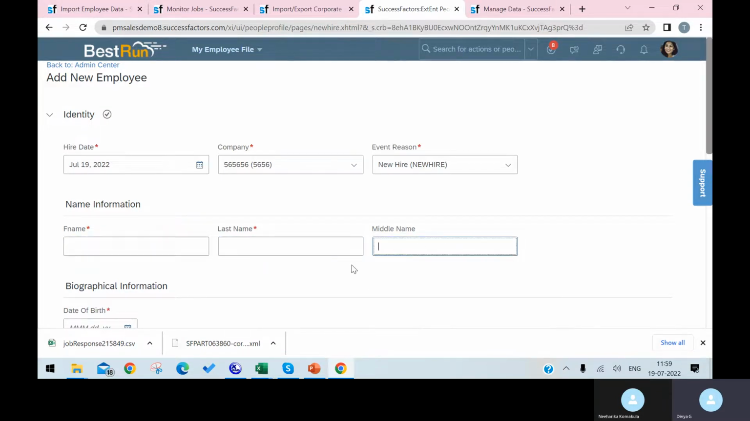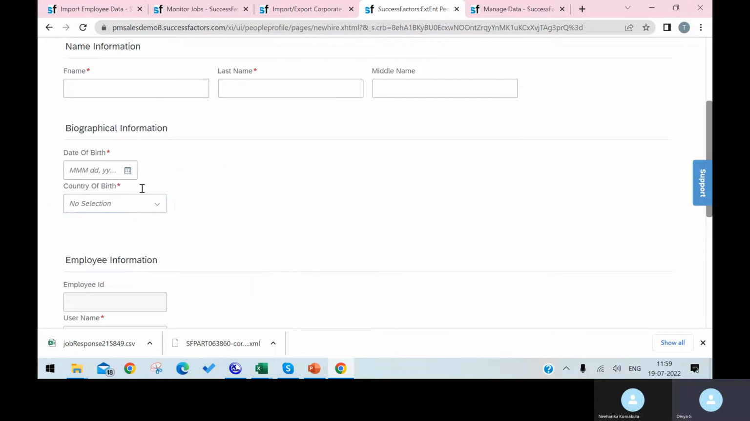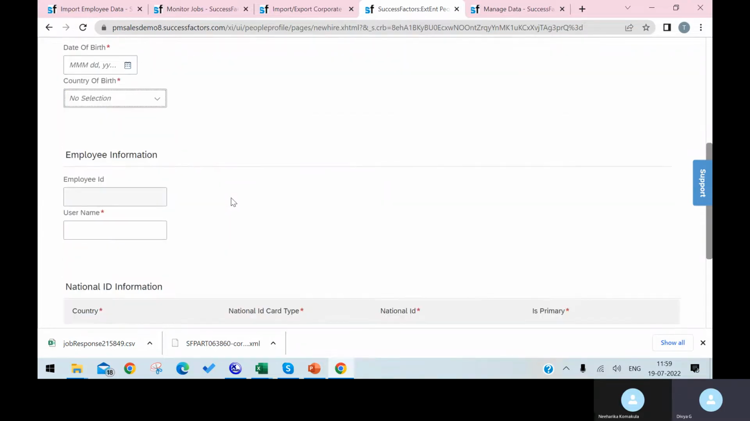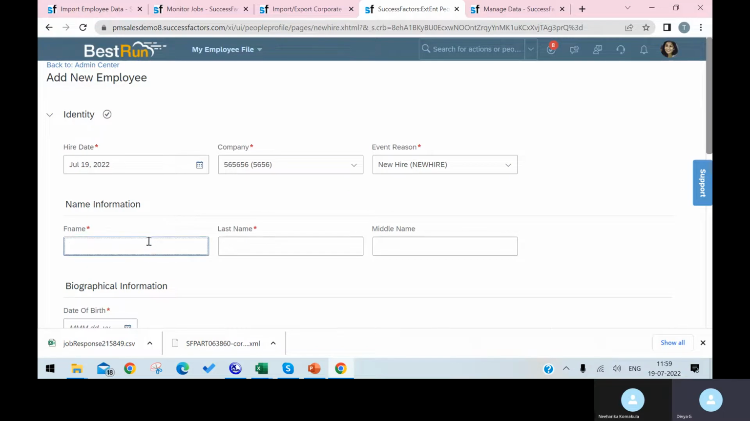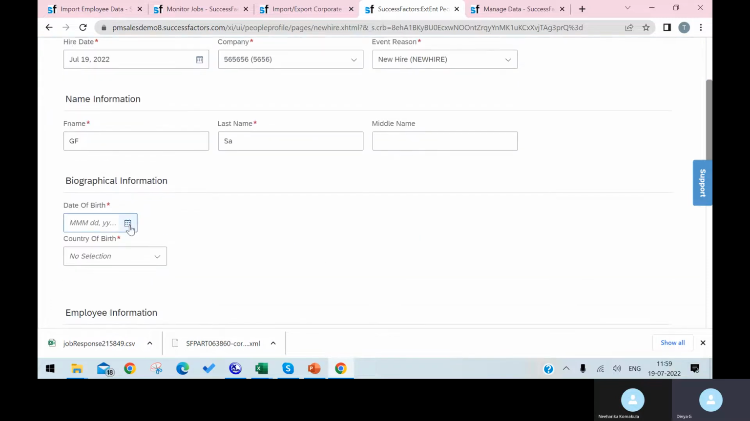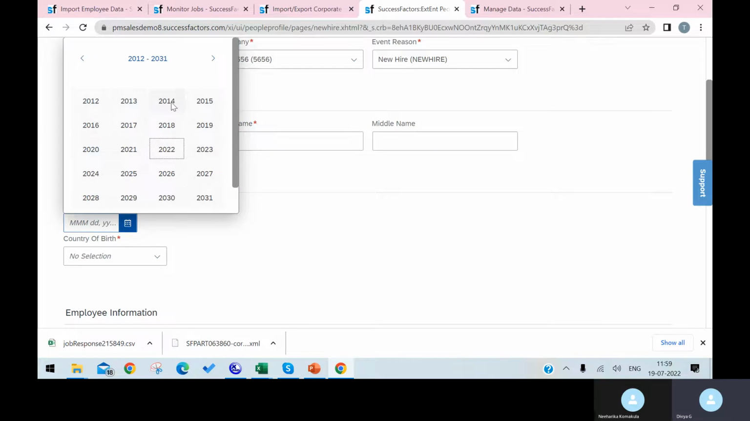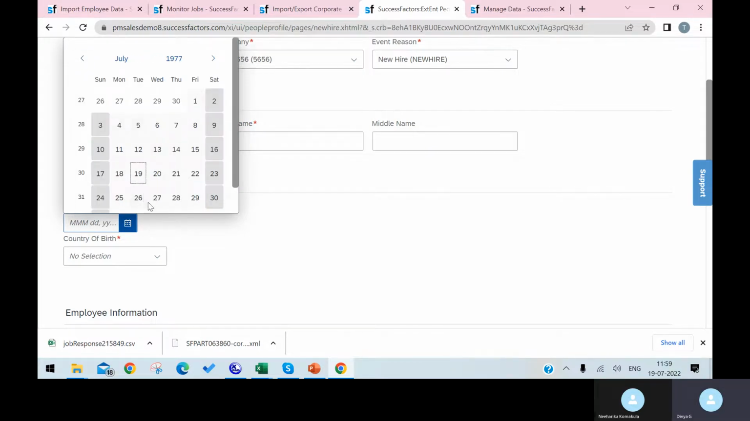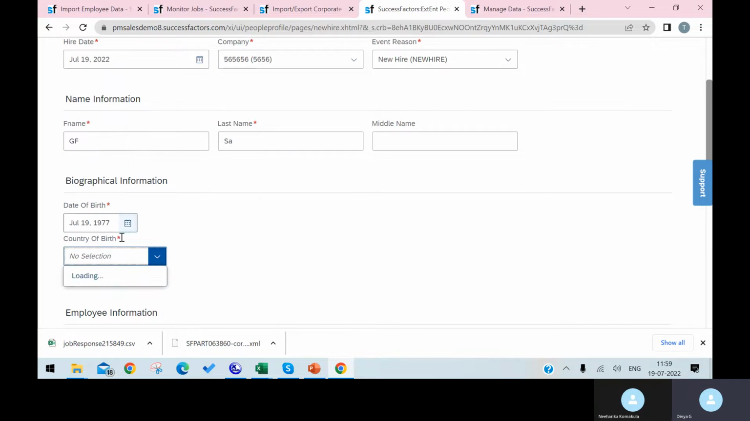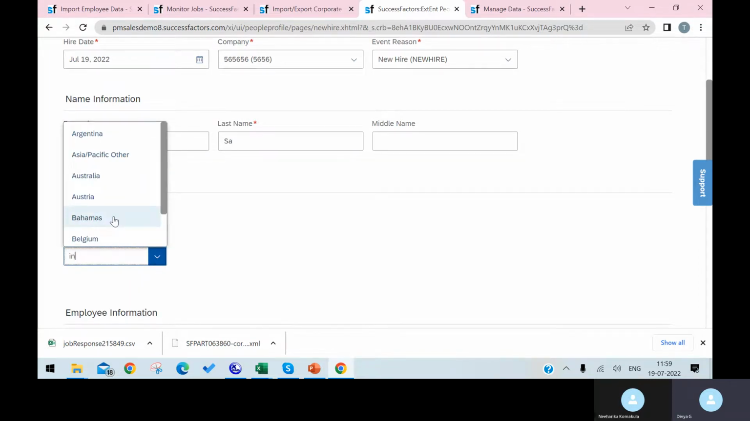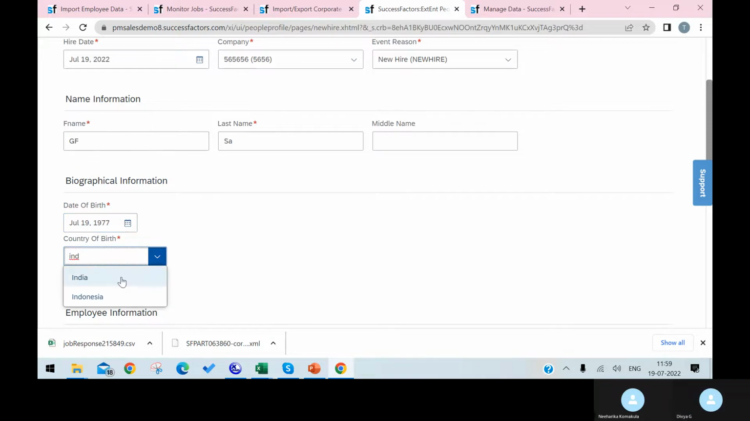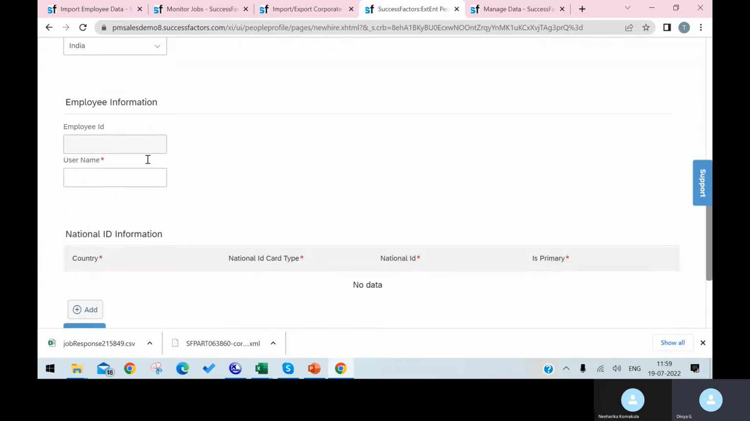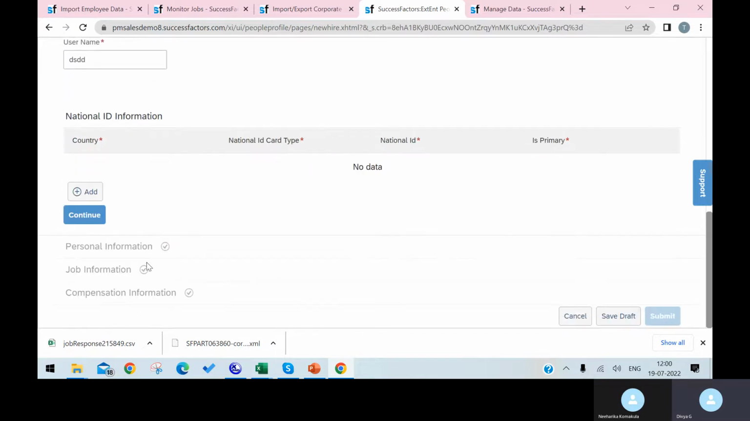First name, last name, middle name we need to give. Date of birth we need to give. Country of birth also we need to give. So let me give that also. First name I'm giving as GF. Last name SA. Date of birth, for example, I'm giving. And country of birth India. And in employee information, username I'm giving as DSDD. Okay, now I'm saving this.